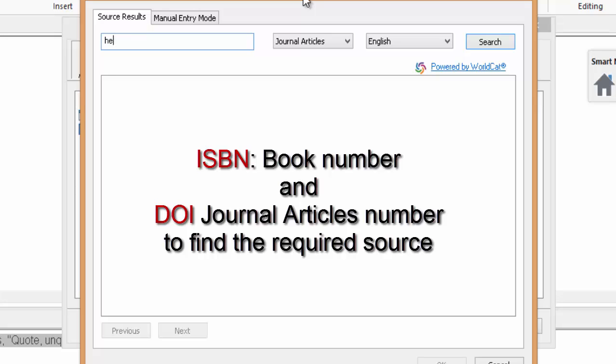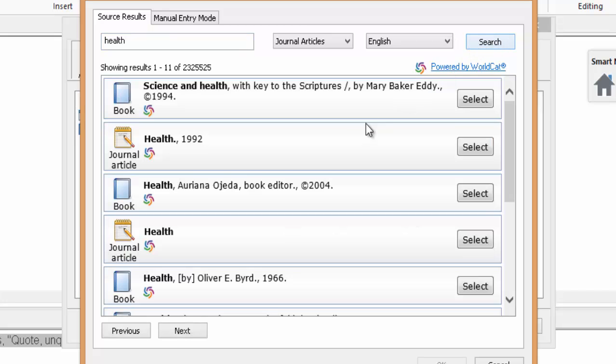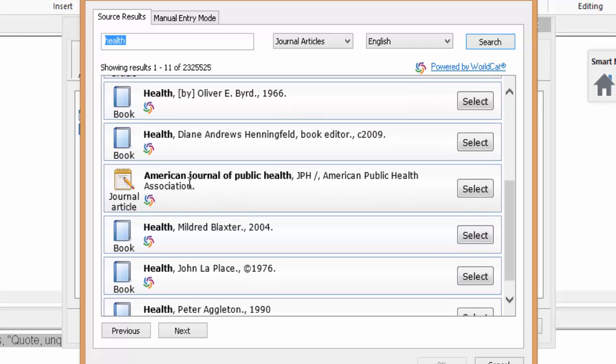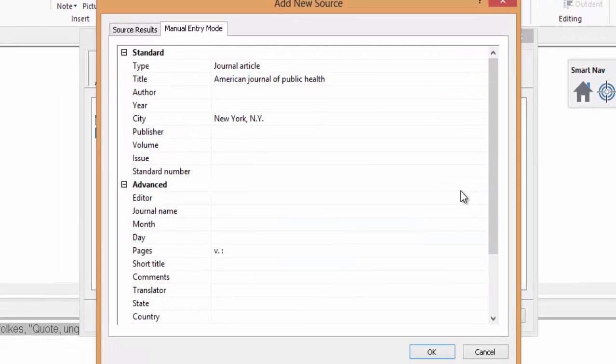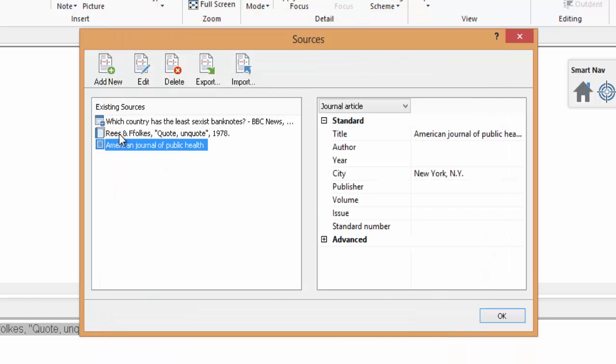I'm just going to type in health and click the search button. Now you've got a mixture of books and journals, so make sure you look at what you're selecting. So I'm going to choose, so add new, I'm going to choose American Journal of Public Health, select there. Any information missing, then you have to add manually there. Okay, you can click OK, then you've added it to your source list.